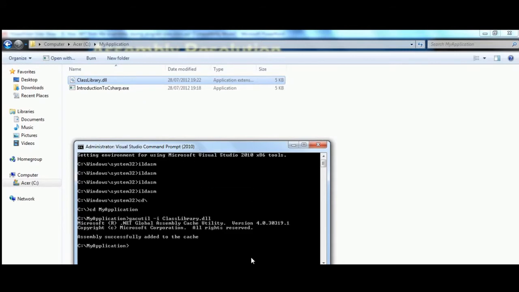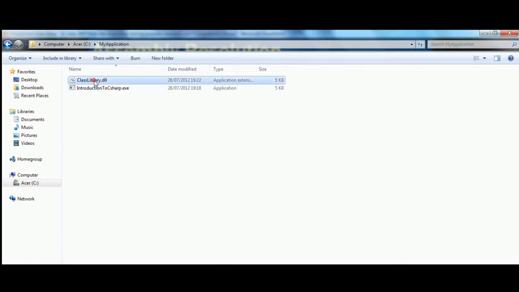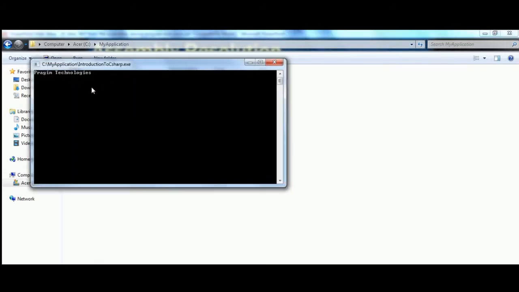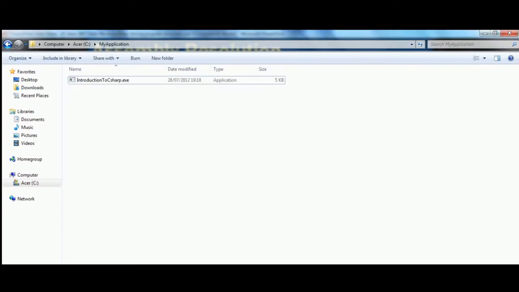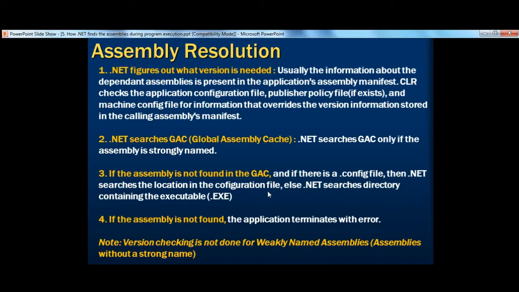The moment we do that, this assembly is now installed into the GAC. Now if I delete that from here and execute this program, it should still run. Why? Because we know that it will search the GAC and it will find that assembly there. So let me run that and look at this. It still runs, because our assembly is now present in the GAC. So the .NET assembly resolution algorithm is very simple and straightforward. There is no complexity whatsoever, no registration of assemblies, nothing of that sort. It's very simple and straightforward.